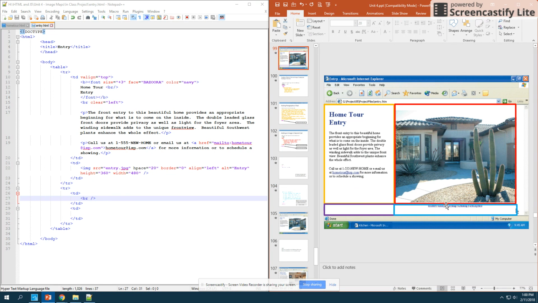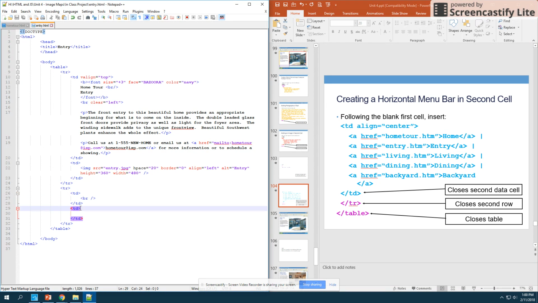Now you'll notice if you look at this that the text is centered within alignment of center. So we have to include that inside of our data cell tags. We have align equals center. And then from here, I'm going to write the text first, and then I'll put the links around it. So I have home, entry, living, dining, backyard. And I know that each of these is an anchor tag. So I'm going to put an anchor tag before and close off the anchor tag afterwards.